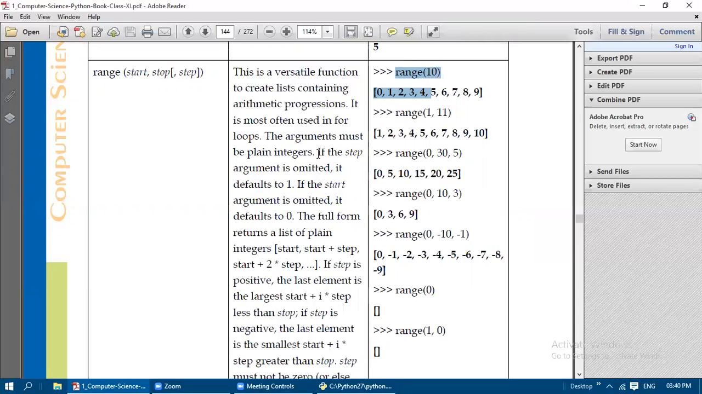The arguments must be plain integers. Whatever arguments we are passing here should be plain integers only. We should not pass floating point numbers inside this. If the step argument, the third argument, is omitted, see here, first and third are both omitted, so only one is mentioned here, that is the stop value. Start and step values are omitted here.